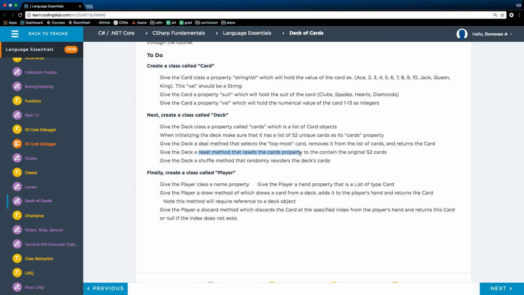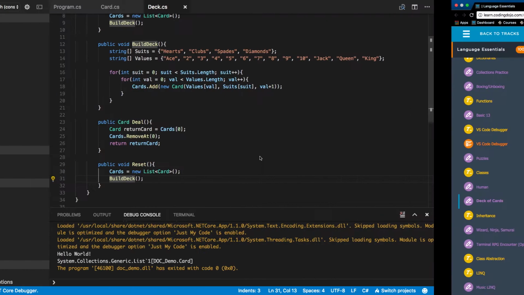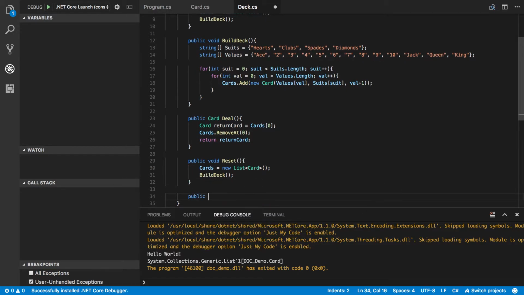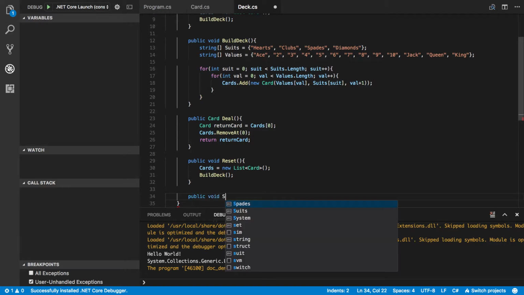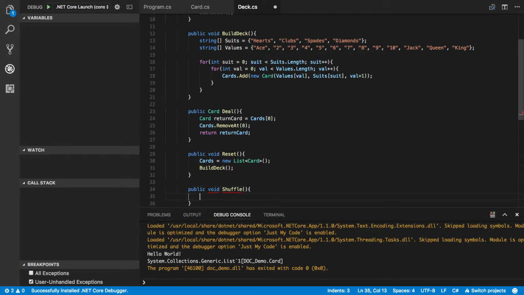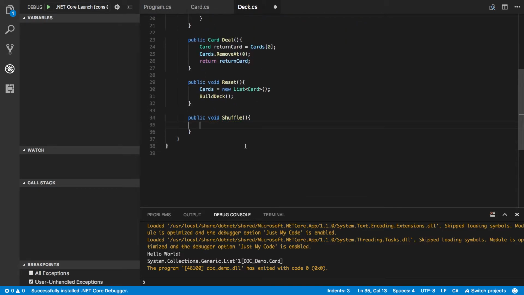So reset. Gave the deck a shuffle. Oh man, a shuffle method. Cool. It's like we need an algorithm for this one. Public void shuffle. Okay, maybe you can find one on Stack Overflow.